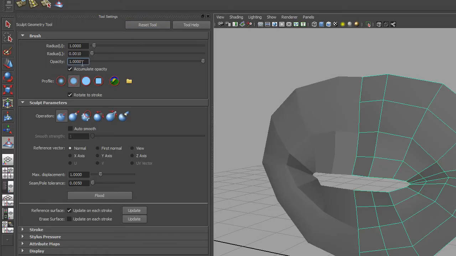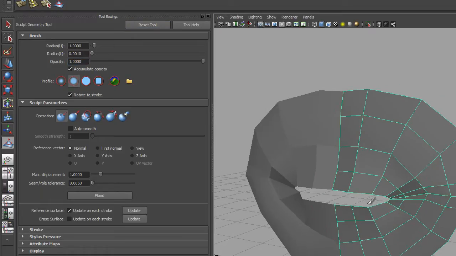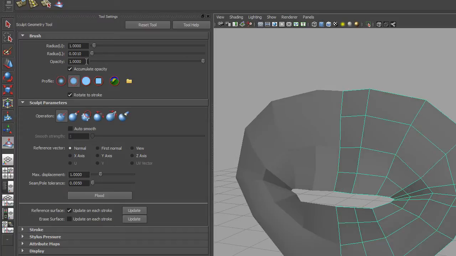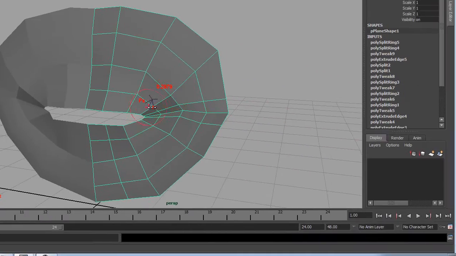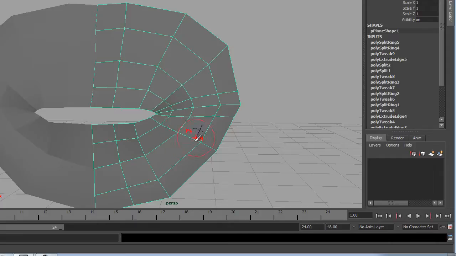By default, the opacity would always be 1. That's usually too much, and I like to bring that down to 0.0025. And you can smooth. If you hit B and hold that down, you can change the size of your brush. And if I hit Shift and drag, I can just smooth that out a little bit.